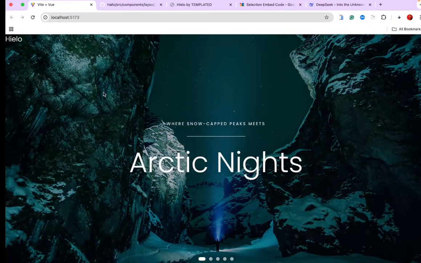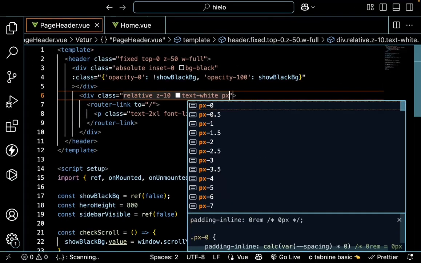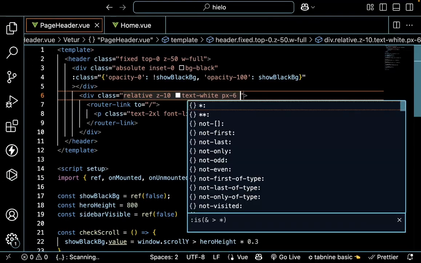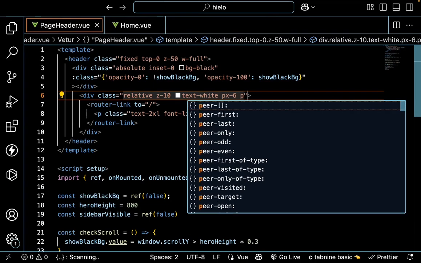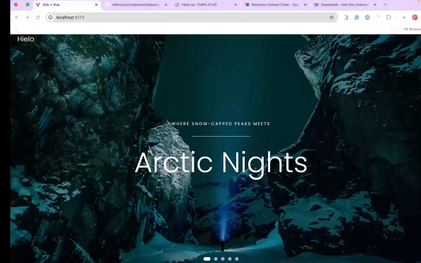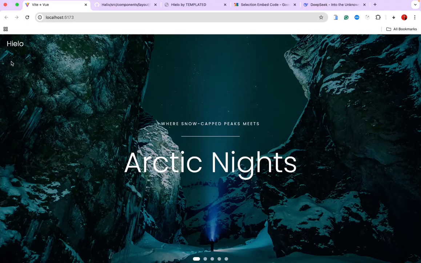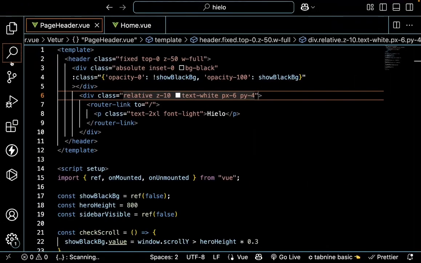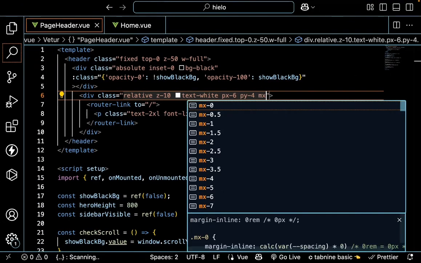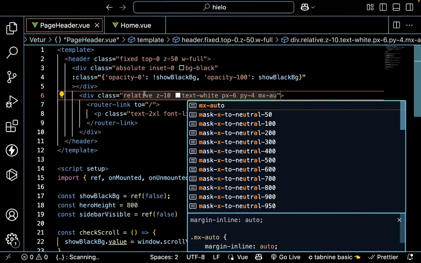It's visible now. Let's give this a px of 6 for the horizontal and a py of 4. It has a px of 6, py of 4. We also want to give it an mx of auto.